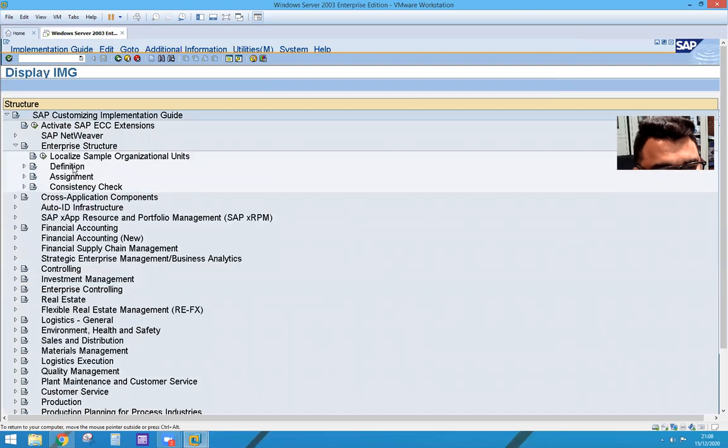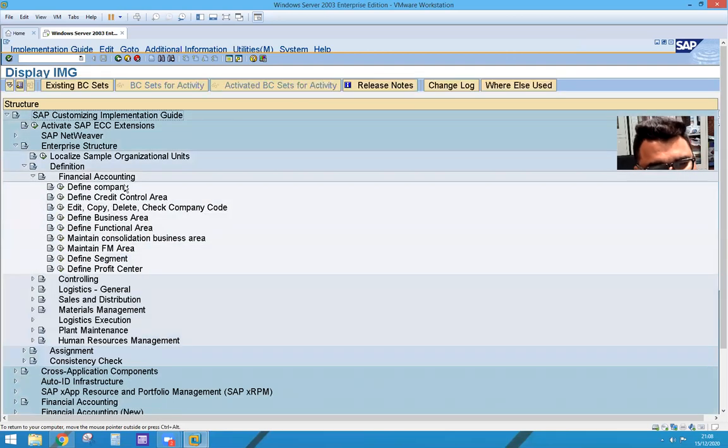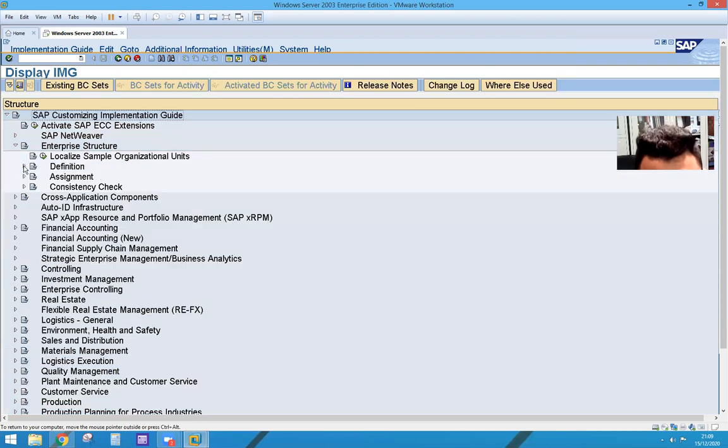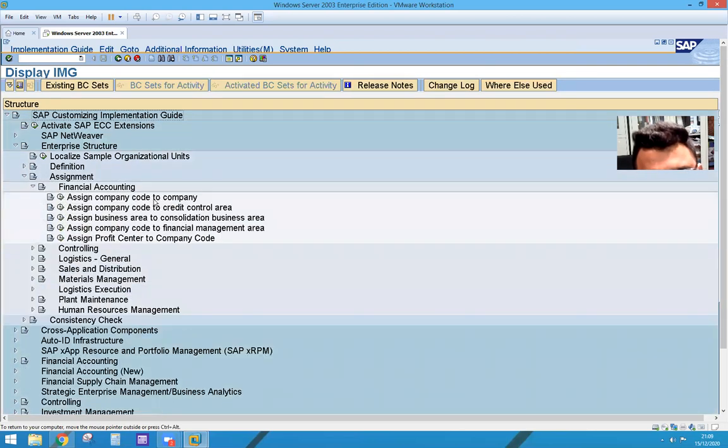SAP reference IMG, enterprise structure, definition, financial accounting. Now we did these two steps. Our third step will be, I will close this definition. I will open assignment, financial accounting, assign company code to company. Now we created company by short name ASH, company code also ASH. We'll link them together. So what we will do, let me draft this.